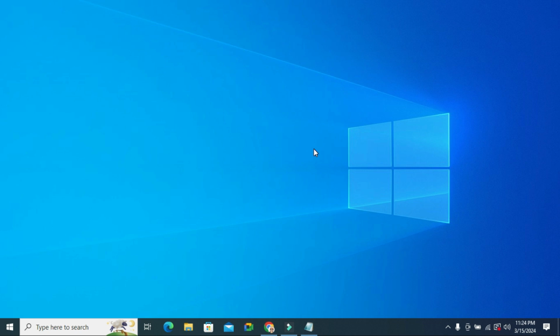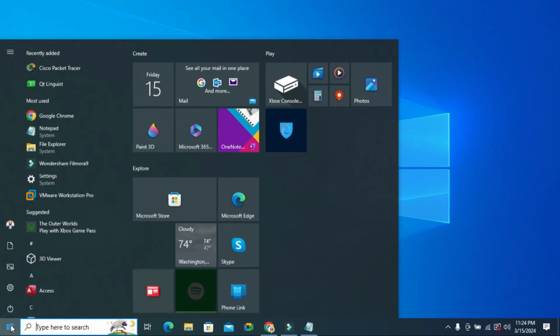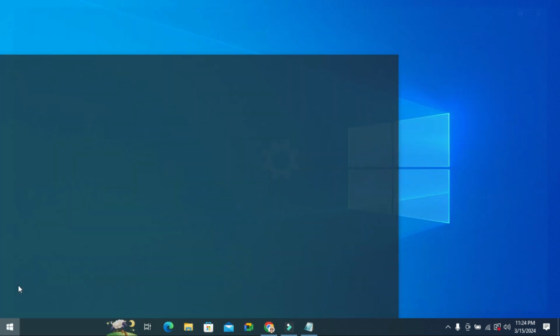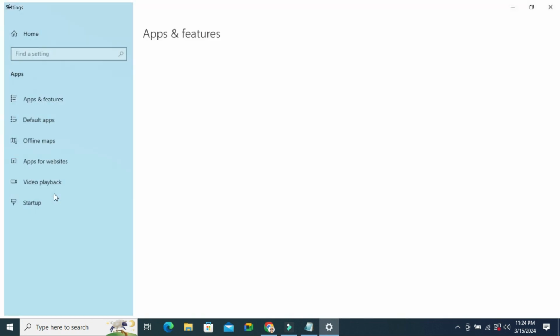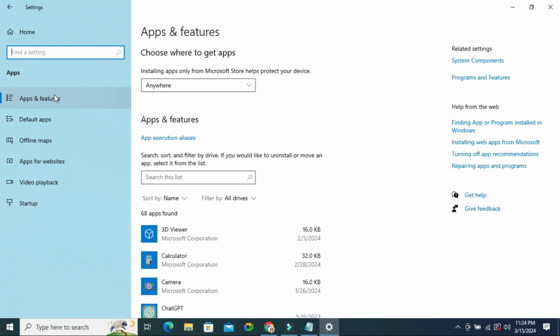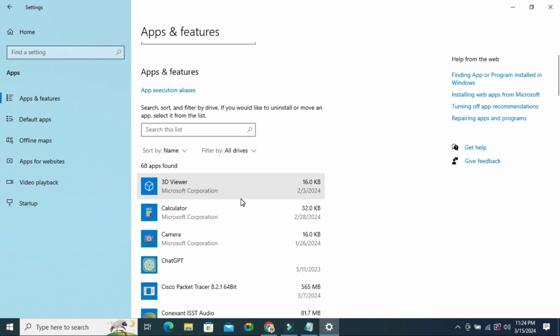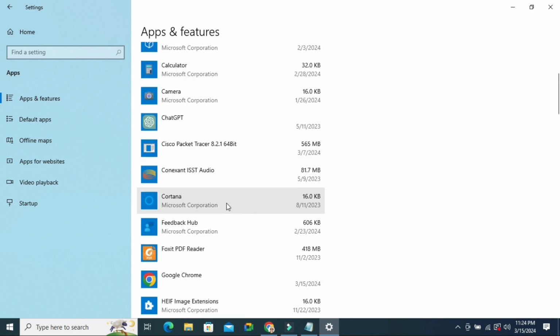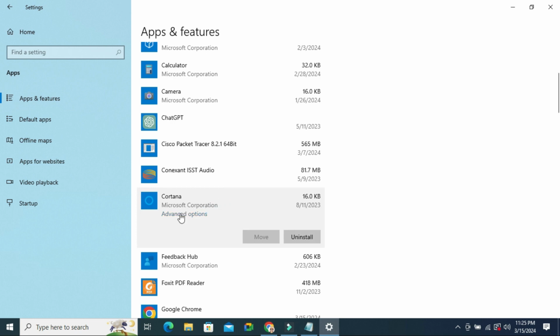To stop Cortana running in background, click on Start menu, click on Settings, now click on Apps. In left pane, click on Apps and Features. Now scroll down. Here you will find Cortana. Now click on Advanced Options.